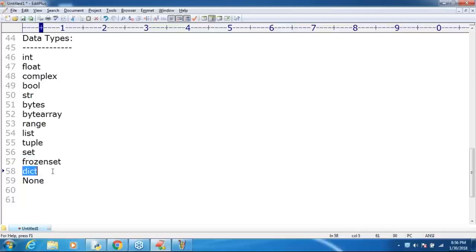Dict is nothing but dictionary: key value pairs, like 101 Durga, 102 Ravi, just like the map concept or hash concept in other languages. In Python, we have dictionaries. None means nothing is there. Clear? It doesn't mean data types got completed, sir. I'm just starting the data types concept.